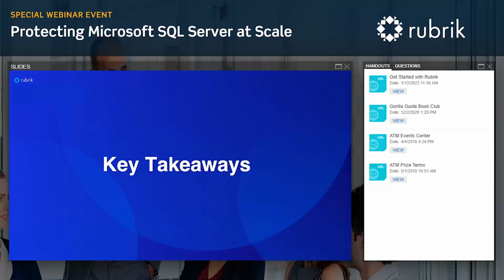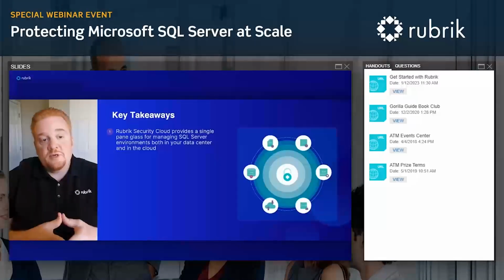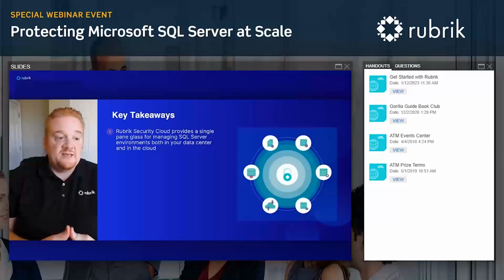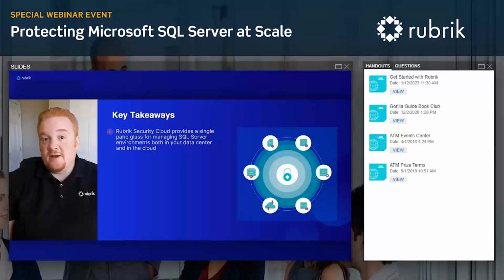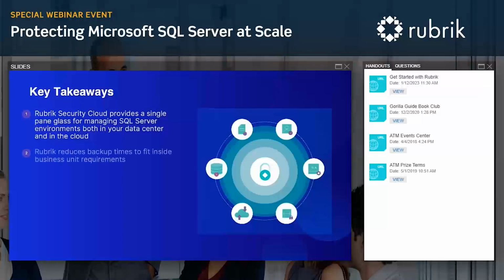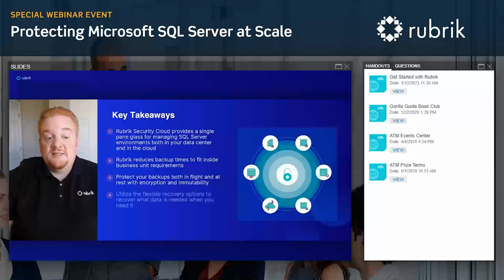We've covered a lot today, so let's do a recap and talk about next steps for you as a customer. Recap here. Rubrik Security Cloud provides a single pane of glass for managing SQL Server environments, both in your data center and in the cloud. Rubrik reduces backup times to fit inside business unit requirements. It also protects your data backups both in flight and at rest with encryption and immutability. Lastly, it utilizes flexible recovery options to recover what data is needed when you need it.